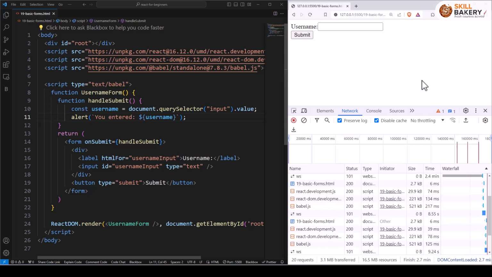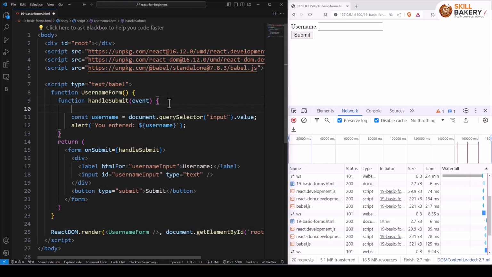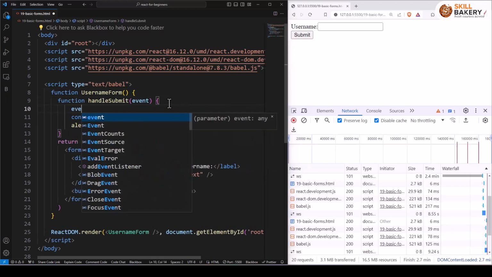Now, to avoid this, what we can do is make use of the event that's triggering it. So here we are saying on submit. Now, the handle submit handler can have the event itself. So the event which is being triggered is now available to us, and what we can do is make use of event.preventDefault.